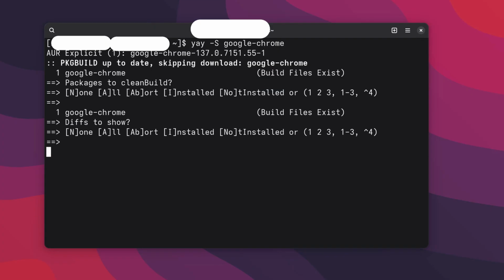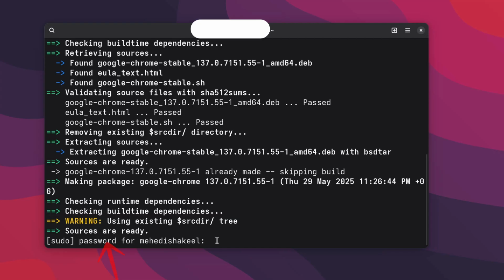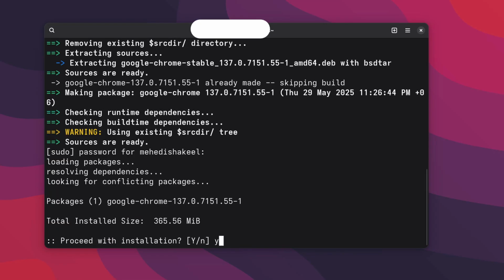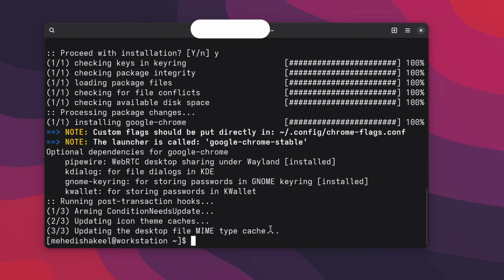Once Yay is ready, all you need to do is open your terminal and type the command to install Google Chrome. Then follow the prompts. It will ask for your password, confirm the installation, and start downloading the package. Yay will handle everything, including building and installing Chrome.